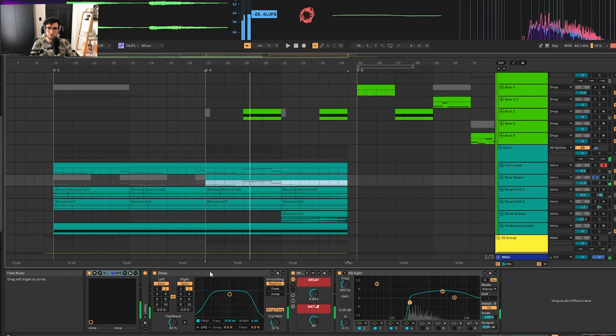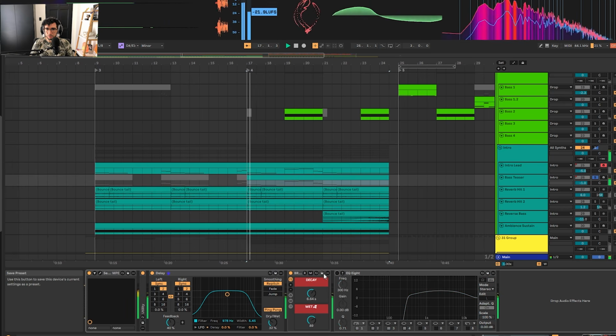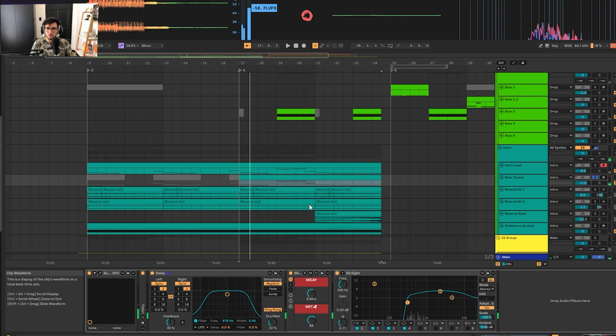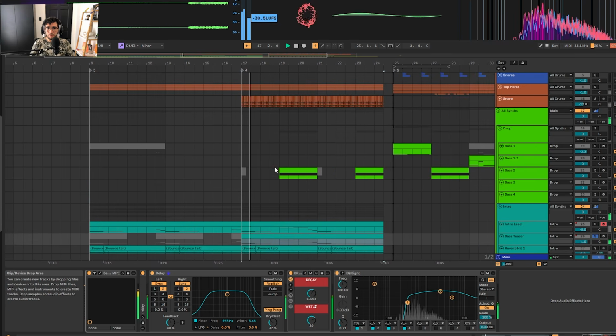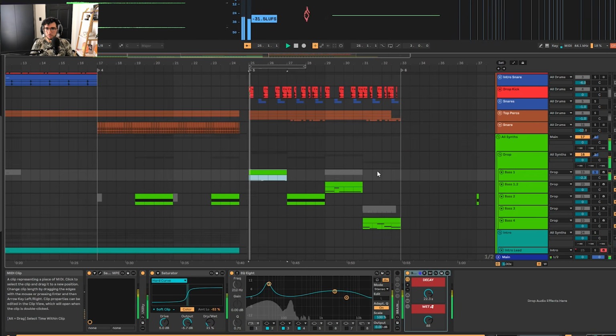And I added some delay and reverb to it, and this is very important. I cut the low end. If not, it would sound like that, and I don't want all that low end in there. It's just teasing the drop sound.